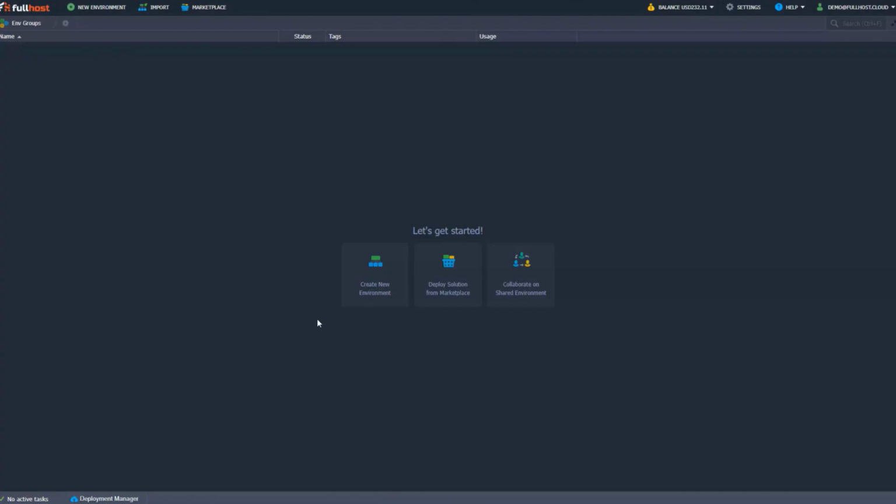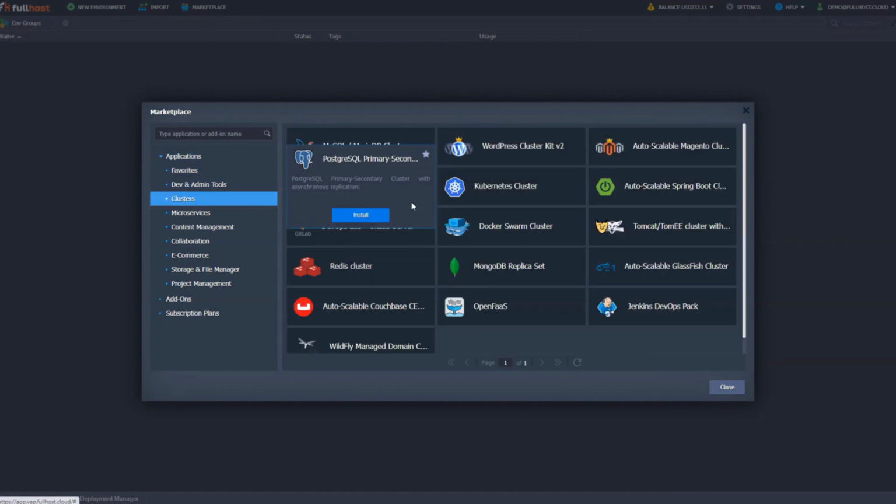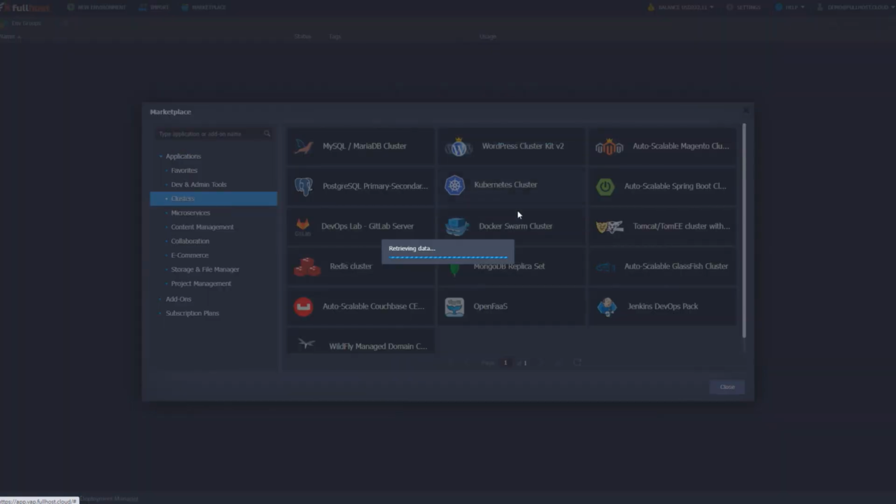Welcome to this video where we'll show you how to install and leverage Kubernetes with the FullHost.Cloud. With Kubernetes, you can easily manage containerized applications and orchestrate them with ease. First, log into your FullHost.Cloud account and head over to the marketplace to find the Kubernetes cluster.